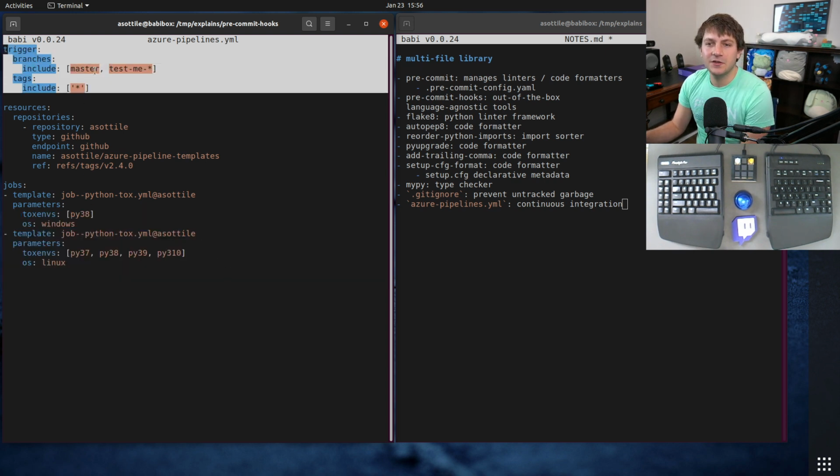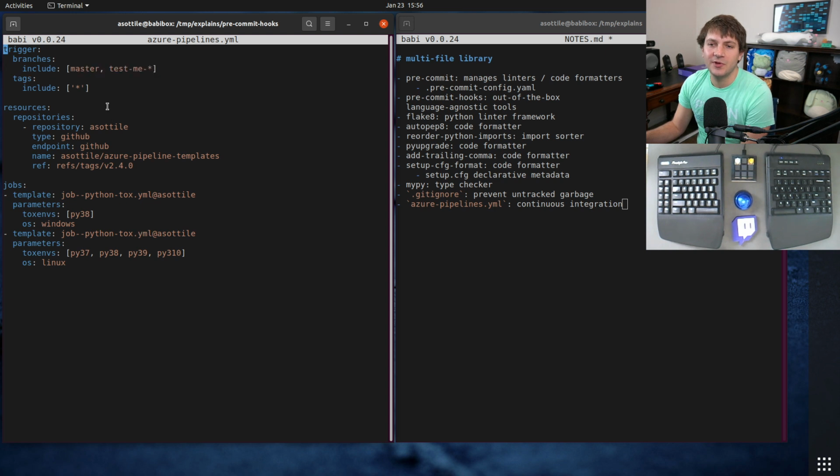And I've specifically configured this so it runs on my current primary branch. Sometime this year, I'll be switching master to main, but it's kind of legacy at the moment. I also include this test-me-star. Sometimes you need to validate your CI configuration, so I find adding this branch that you can push to that will run your CI to be useful. The other thing you could do here is do branches star.